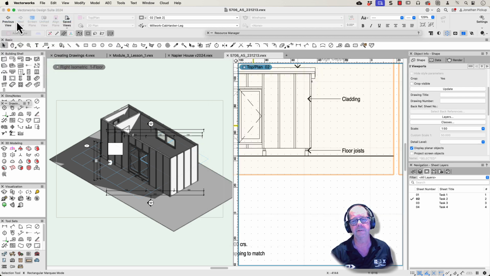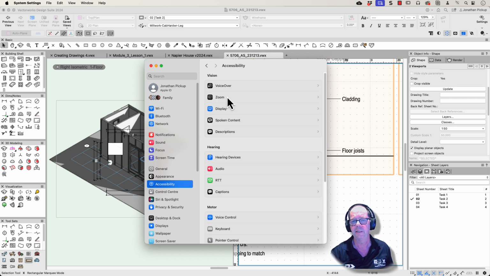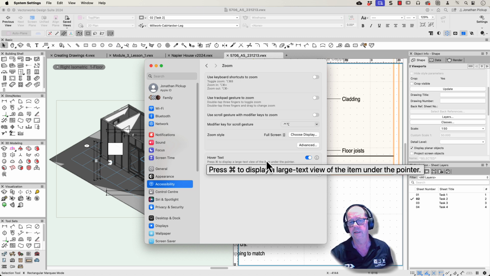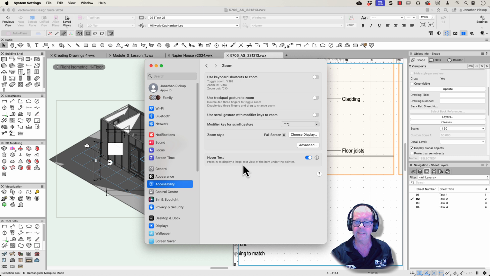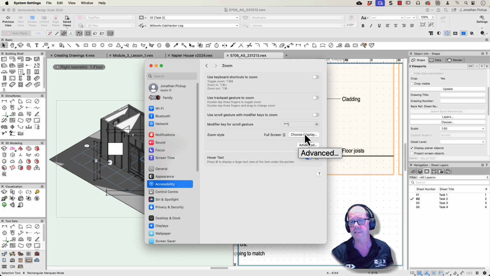So under System Preferences or System Settings, we've got Accessibility, we've got Zoom, and we've got this option here called hover text. When you hold the Command key down, you'll see that it enlarges the text just underneath the cursor, making it very easy for you to read it. Now this is particularly useful when I'm teaching, because if I want you to read something, all I need to do is hold that key down and it enlarges it.